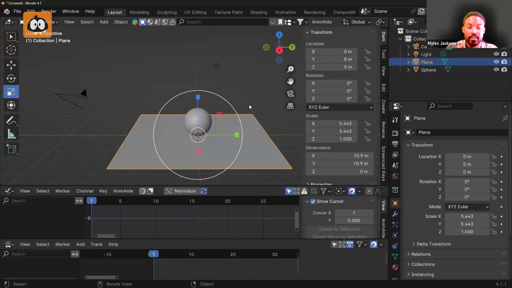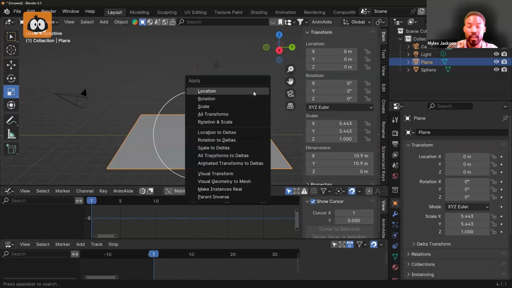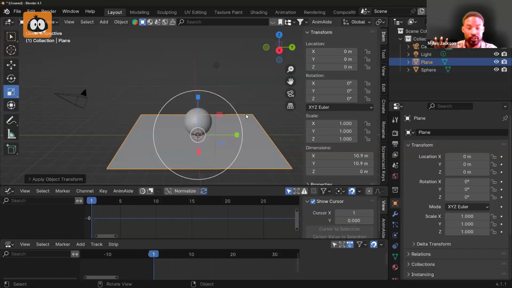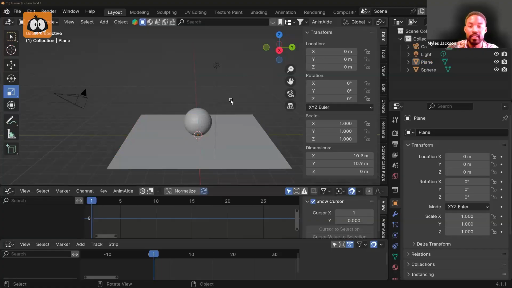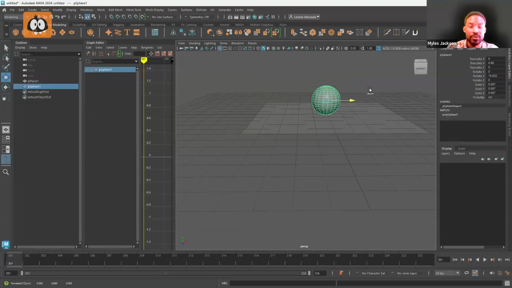Alternatively, for hotkeys, let me click this plane. You could see the scale, we want it to be 1 all around. You could do Control A, that's Control A for apply, and then all transforms, and then that zeroes that as well. So now our plane and our ball, this is their starting point. So over in Maya, how I would do this, it's actually called something different over here as well.